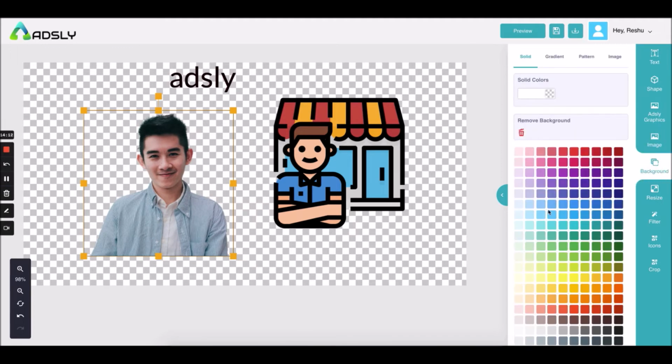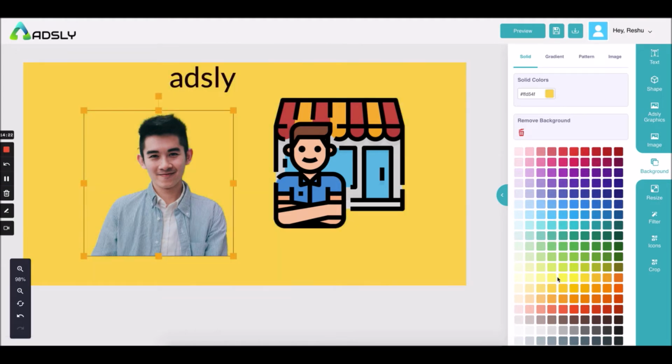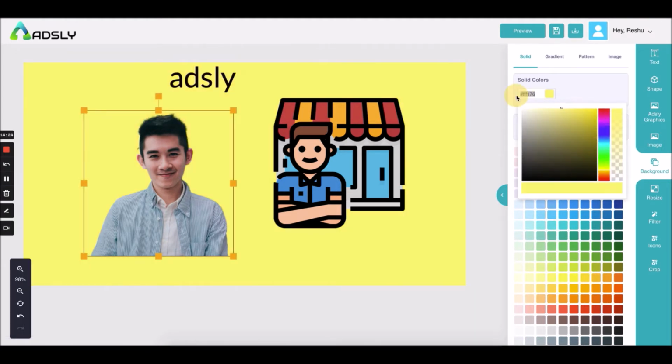Next comes the background option. Now you have four options of adding a background. One is solid. These colors or any color which you want to add, you can add the color code over here.